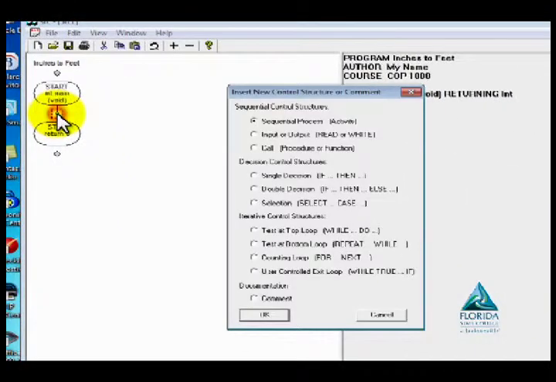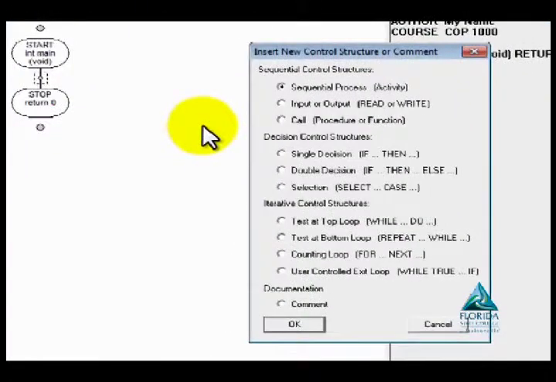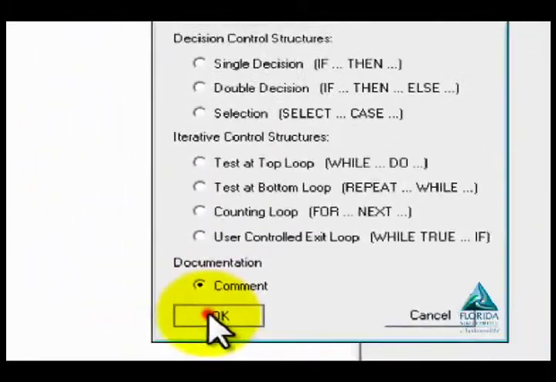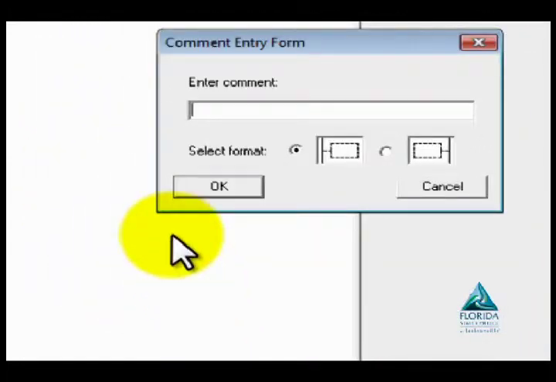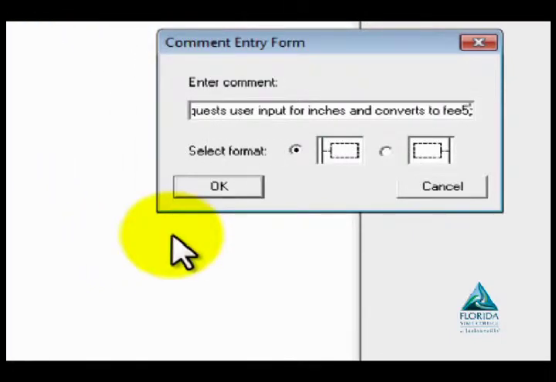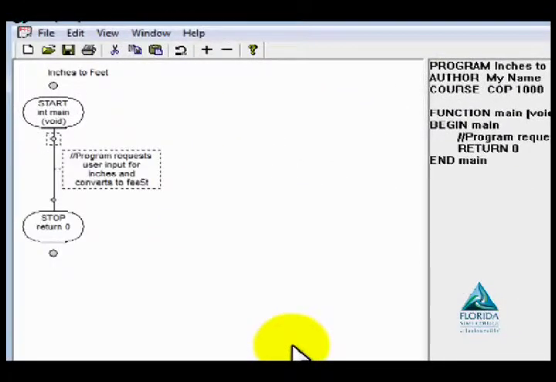So I'm going to double click, and now I get this wonderful dialog box here, and I'm going to go down to comment and click it and click OK, and now I can put a comment in that's going to tell the user what this is. And I'm usually going to precede my comments with a // because that's what we normally do in a programming language, especially C++. So I'm going to say, // program requests user input for inches and converts to feet. And I'll just press enter, and there's my comment. Now my individual knows what this program will do.